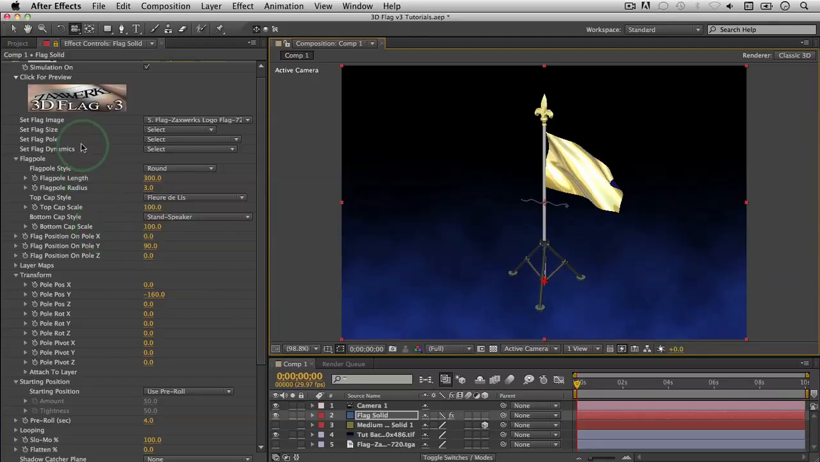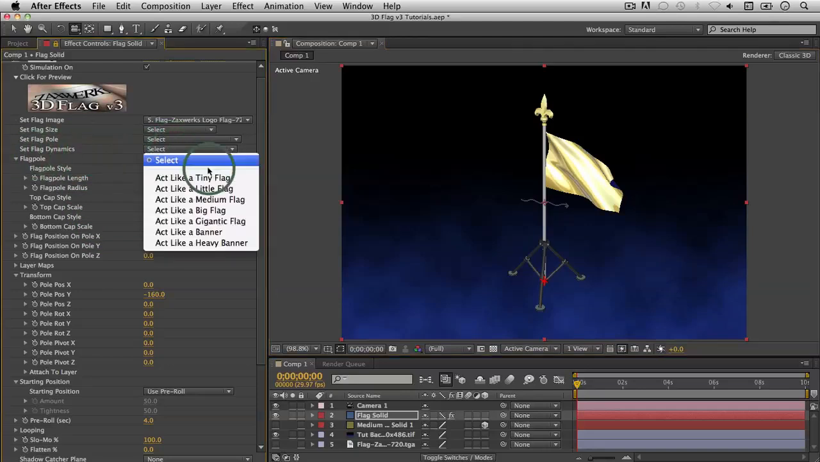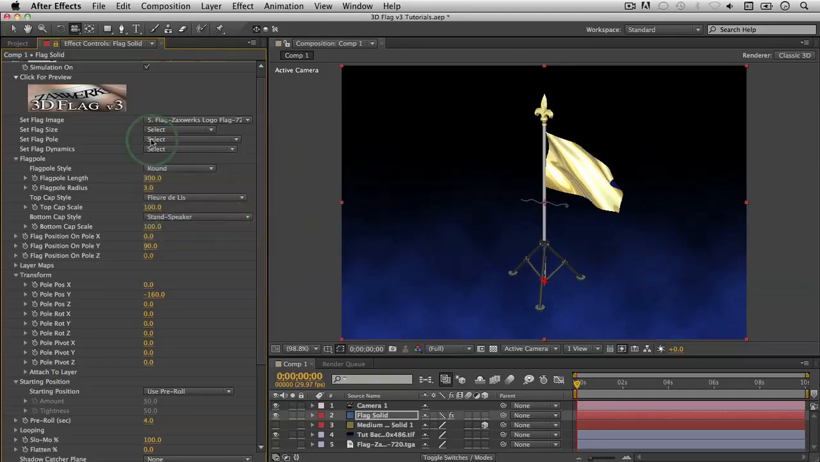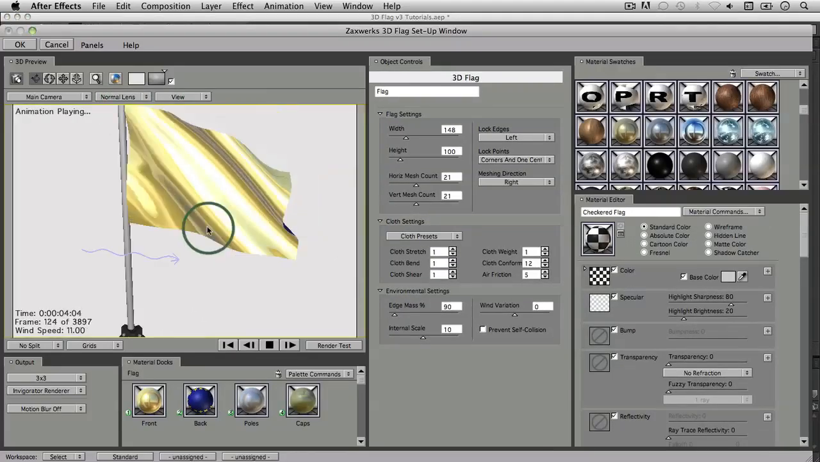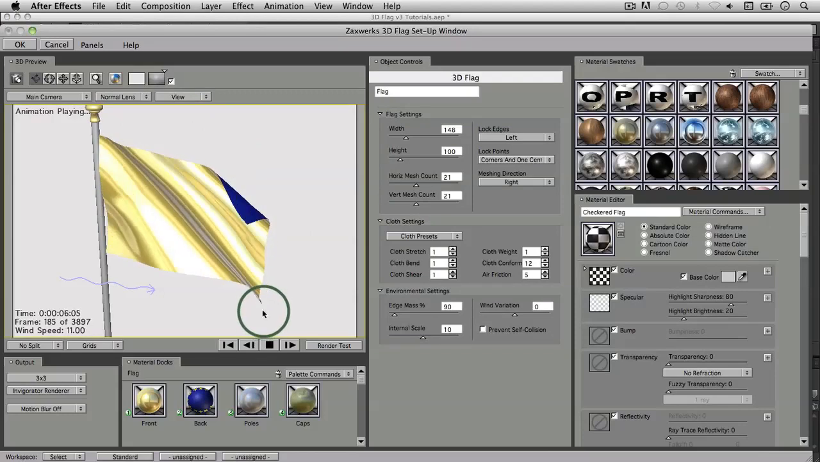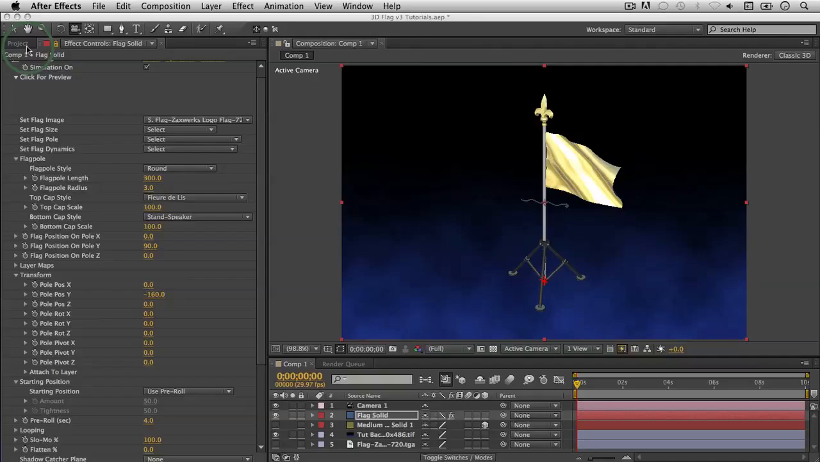Okay, the rest of the stuff you can sort of poke through. Oh yeah, the last thing we're going to do is set the flag dynamics. Now this lets you very quickly change the look of the flag based upon how the dynamics control it. Okay, so if you set up for a gigantic flag, then when you play this thing back, I'll go into here, you'll see it plays back much slower. All right, it's weighted heavier and reacts to the wind in a different way.